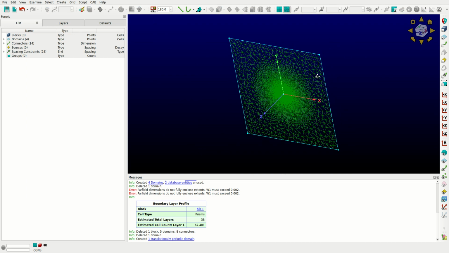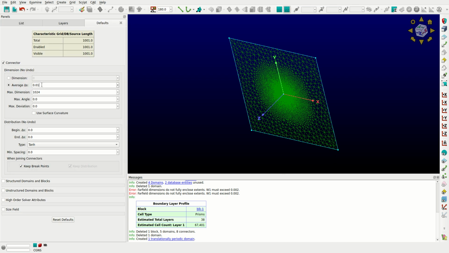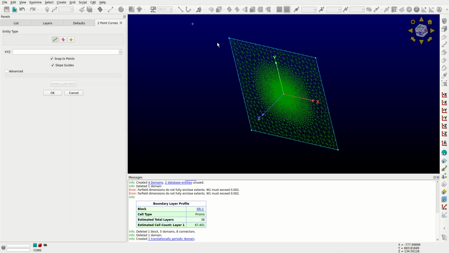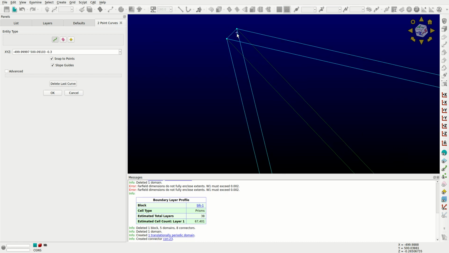So the next thing that I need to do is to create the top, the outlet, the inlet, and the bottom domains. So to do that, I'm going to pick a connector, but for that, let me change the average spacing to 0.5, just to get around 656 points in my connectors.